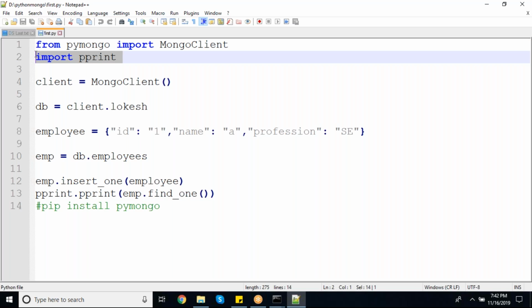Like a pretty function, it has displayed the result in a properly arranged fashion. If you want the details in an arranged fashion, you have to take the help of this pprint module. Clear?